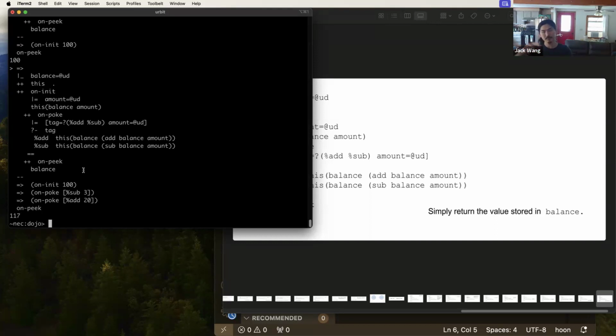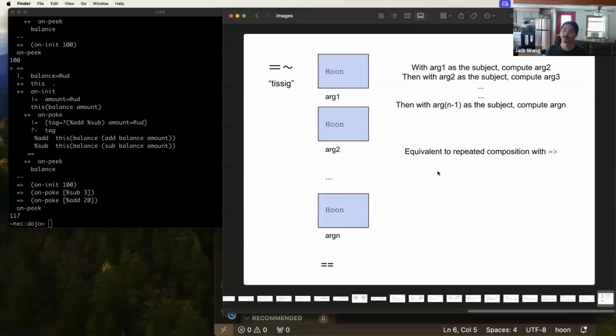And instead of chaining all these tisgars where we repeatedly set something as a subject, create a new version of it, set that as a subject, create a new version of it, so on and so forth, there's actually a rune that we can use to simplify this, and that's the tis-sig rune. So whenever you have this repeated composition with this tisgar, you can instead use this tis-sig and do that in a cleaner way with just one rune.